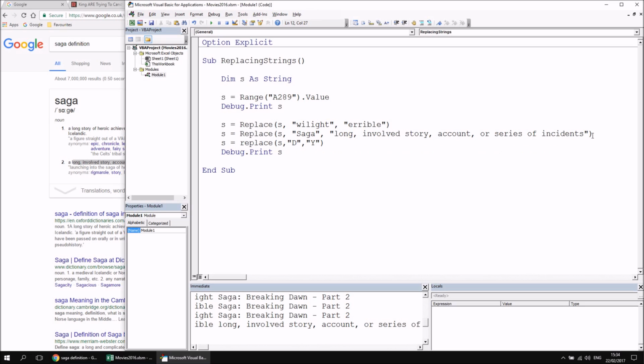And if I close the parentheses and run this one final time, I will end up with a film title called The Terrible, Long, Involved Story, Account, or Series of Incidents Breaking Yawn Part 2. That's a much better name and a much more appropriate title for that absolutely awful film.